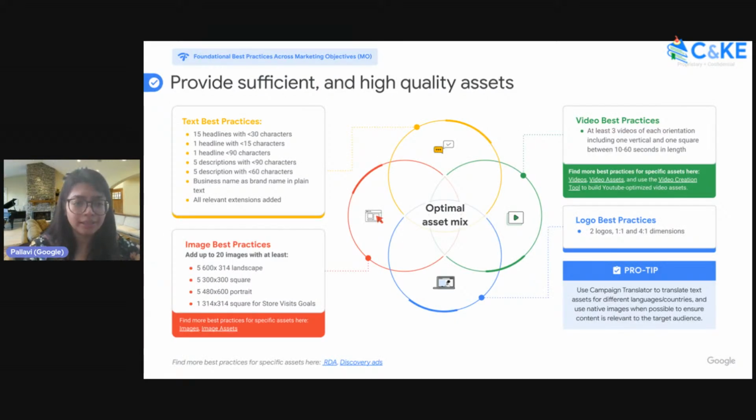And now, this is the best combination of an optimal asset mix, right? So, over here, the details that you see are certain best practices that you have to ensure when it comes to adding in proper text to your ad campaign, and also adding images, videos, and logos. All these four buckets have certain criteria that you can make sure once you adopt it will give you better performance compared to the previous older campaigns that we had been following, right?